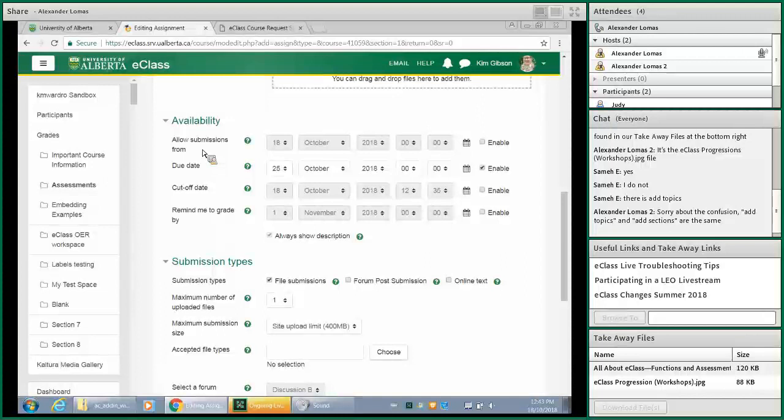A lot of people are okay with some late submissions. They do it case by case. So a lot of people don't like to use cutoff date. And there's a remind me to grade by. That's almost like a calendar event. It's like, oh, hey, you've got some marking to do. Again, not something we use very often, but it can be very handy for you.